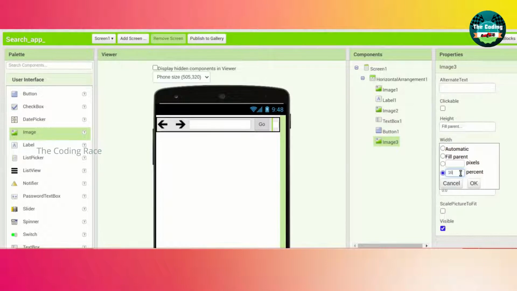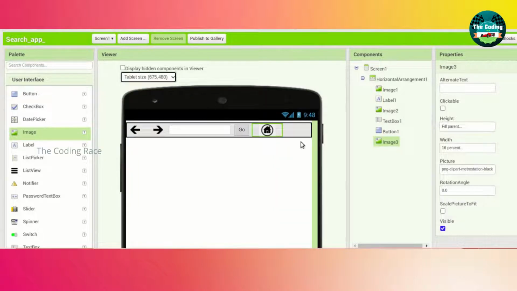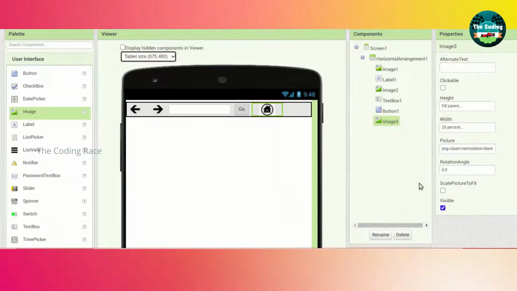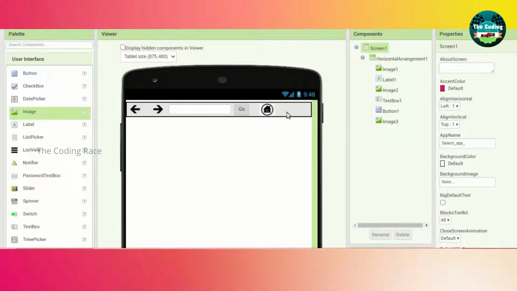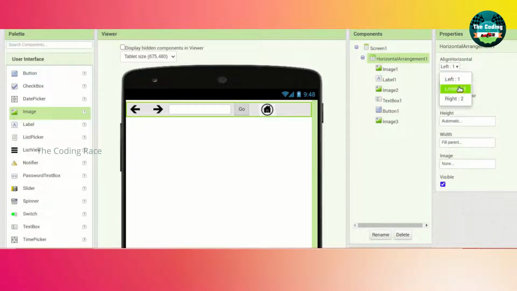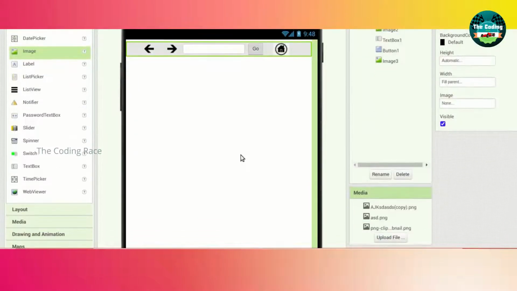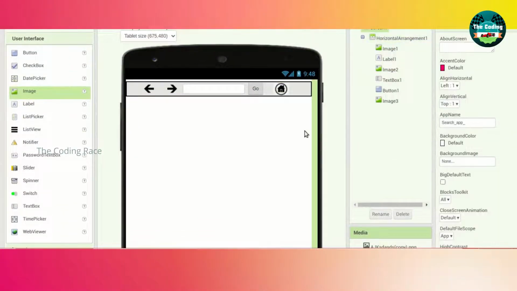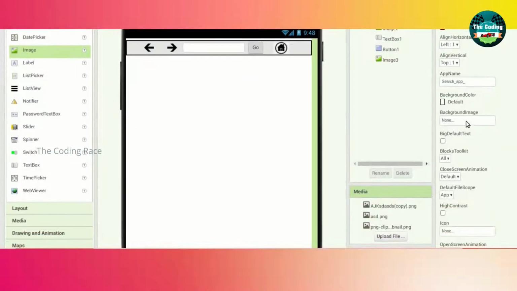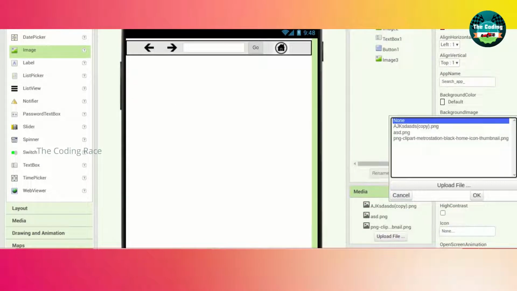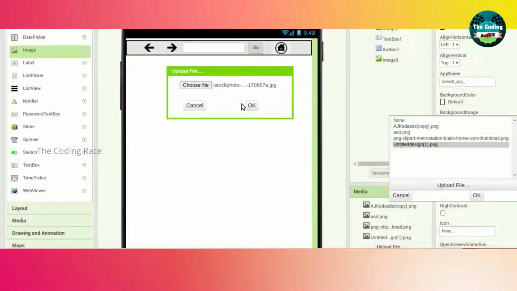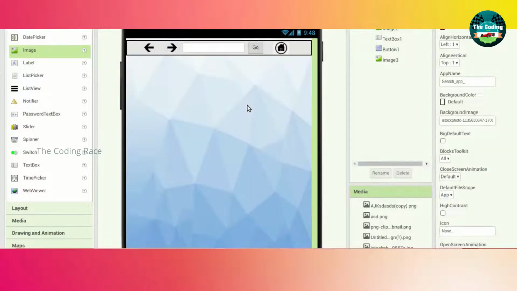Okay, the height and width will be 16%, height will be fill parent. I am going to change the font to tablet. Yeah, the home is looking perfect. I am putting the align horizontal center. Background, I am going to choose one background for our app. Just click on the screen, upload background.